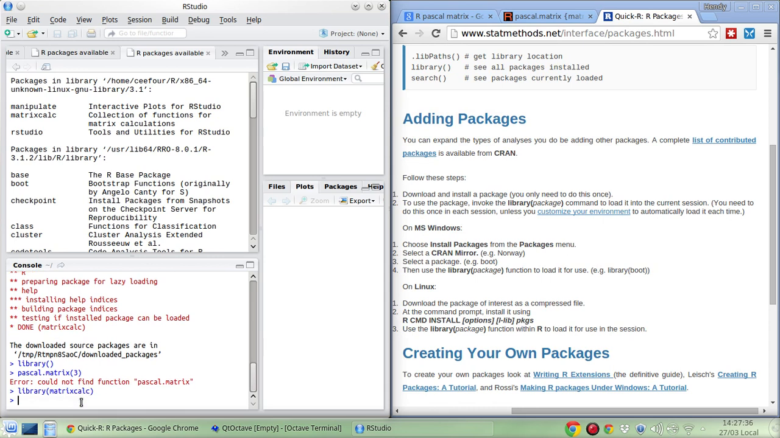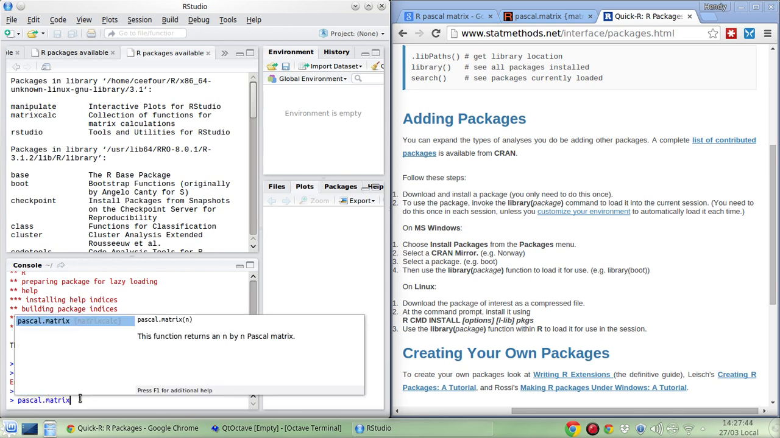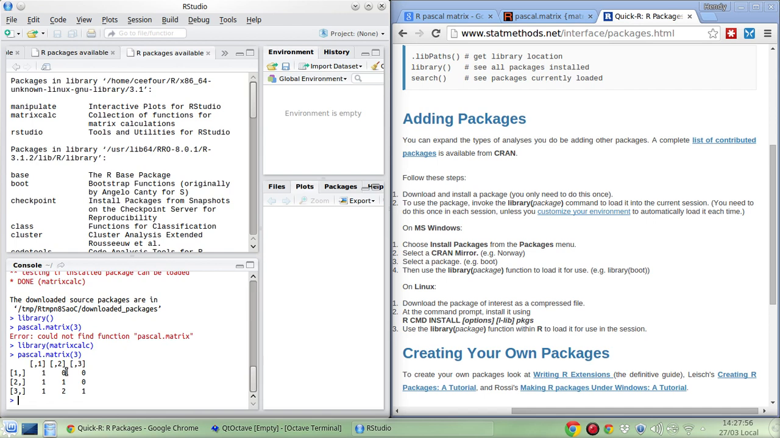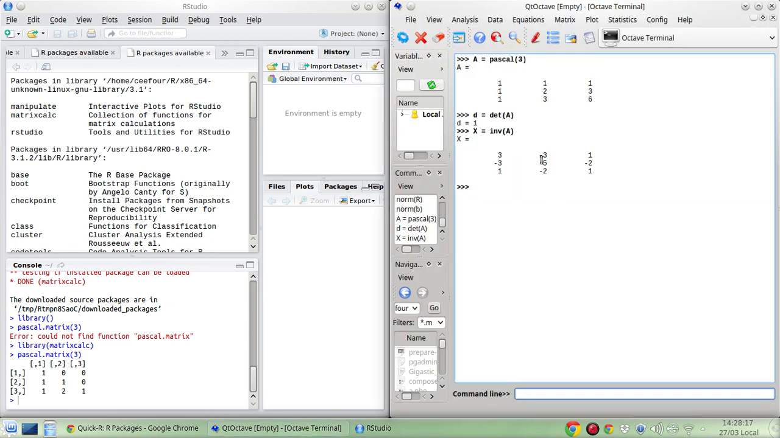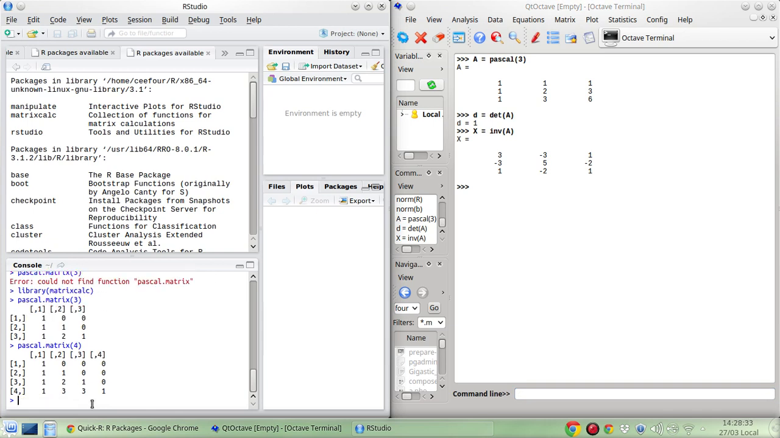Okay. And then, after doing library matrixcalc, now when I type Pascal and tab, I have the pascal.matrix and it returns an n by n Pascal matrix. Okay, I get this. It returns a 3 by 3 Pascal matrix, and I'm not exactly sure why this is different from here. I'm not very familiar with the Pascal matrix, so I think it's more or less the same thing. Not exactly the same thing.